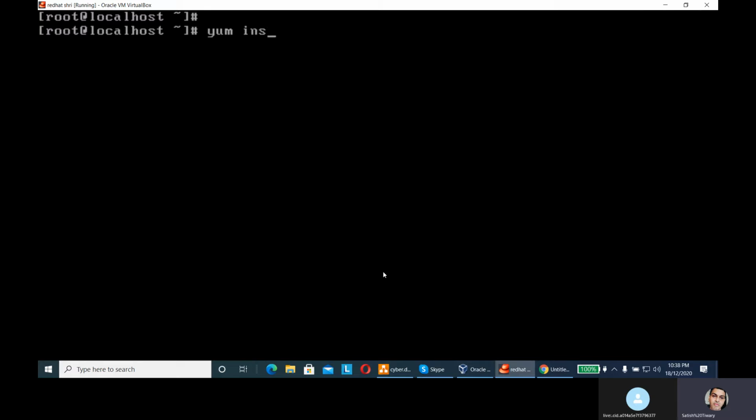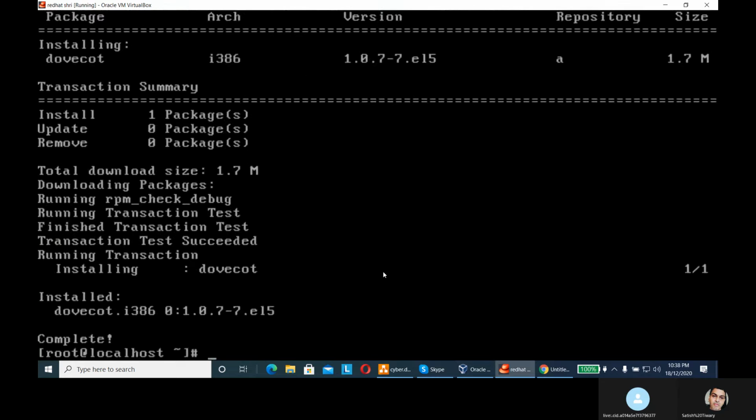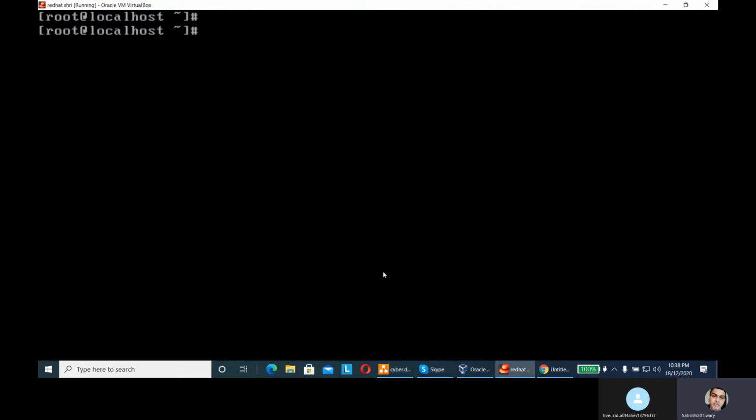So yum install, the package name is Dovecot, with -y. Okay, the package has been installed. Now you have to go to the configuration file of the Dovecot server, and the configuration file for Dovecot is vim /etc/dovecot/dovecot.conf. Okay, this is the configuration file.